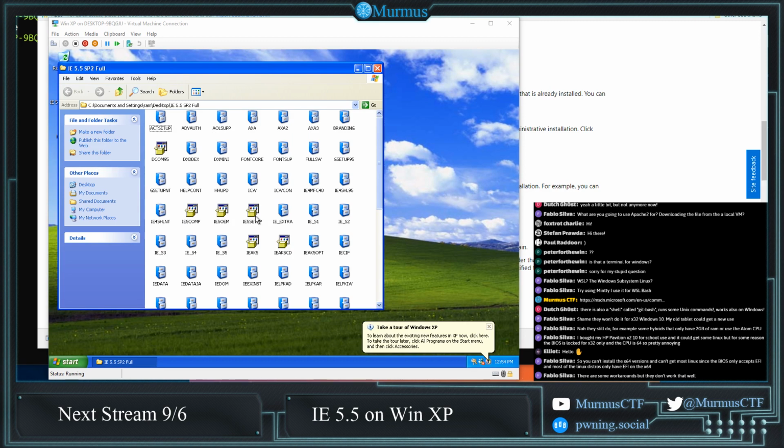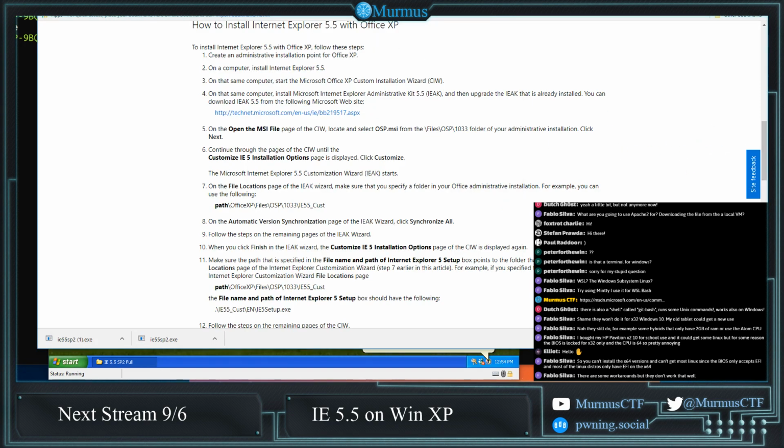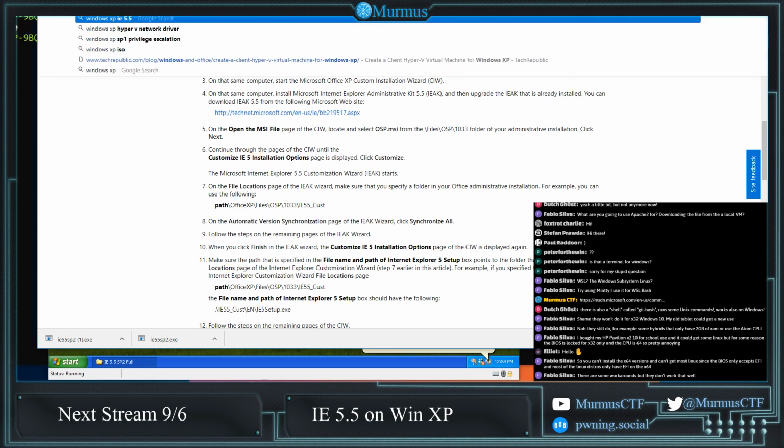What do you think about that? So you can't install the x64 version and can't get most Linux since the BIOS only expects... Huh. That is interesting. Yeah, I'm always super disappointed when I hear about laptops and things that are really locked down for stupid reasons.